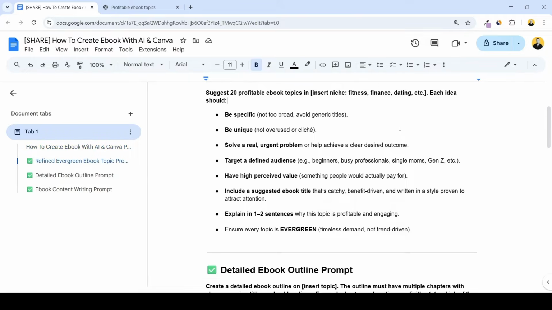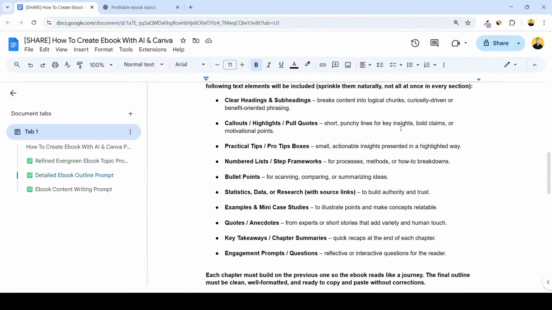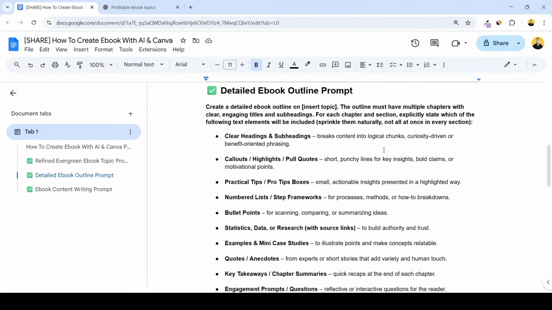Once we know our ebook topic and the title, it's time to create an outline for our book. And here I have made a specific prompt for that. It says create a detailed ebook outline on your topic. The outline must have multiple chapters with clear, engaging titles and subheadings. For each chapter and section, explicitly state which of the following text elements will be included. Sprinkle them naturally, not all at once in every section. So basically I want each section of my ebook to include any of these text elements randomly.